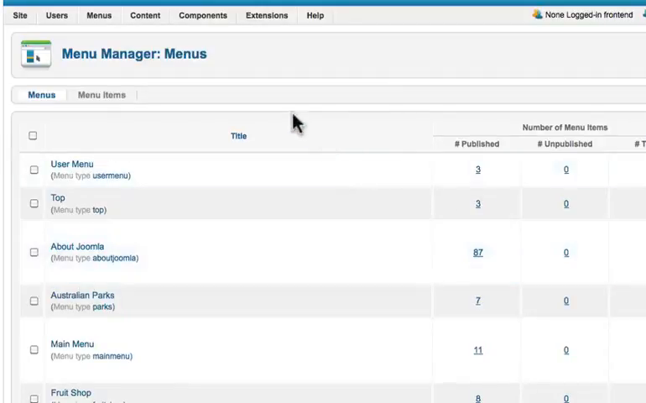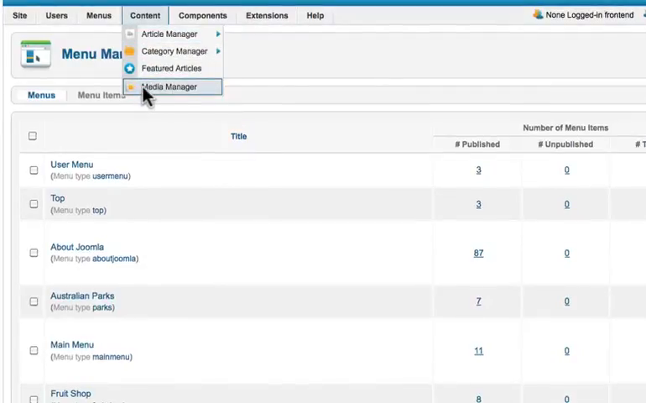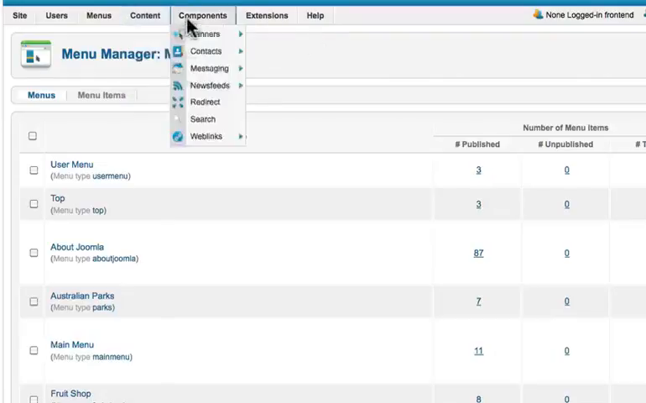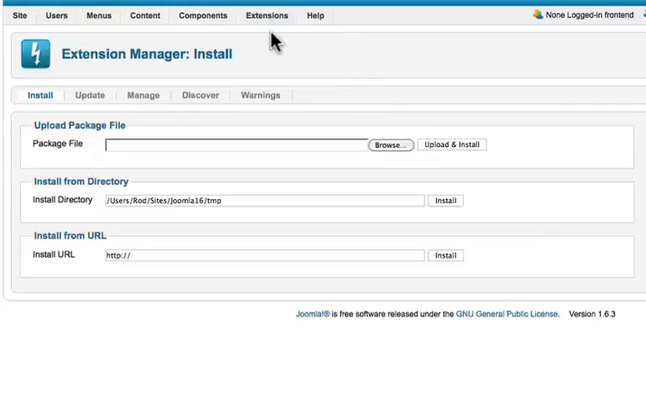Under Content, as I mentioned earlier, sections are gone, categories are everywhere, Article Manager, Category Manager, Featured Articles, and a Media Manager is under Content, which again makes more sense. Components are pretty much the same, although in Joomla 1.6 we have a new one called Redirect, and we'll be talking about that later on. Extension Manager has been completely updated, but the menu system is still pretty much the same.